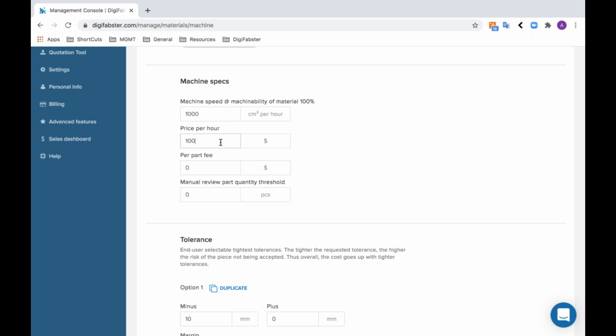Next, I can set a price per hour for using this machine. And I can also apply a per part fee. And this would be applied for every single part. So if there were 10 repeat models, it would apply this 10 times. And some shops use this to reflect the cost of deburring those parts, for example. Or alternatively, they could just set a higher startup cost later on.